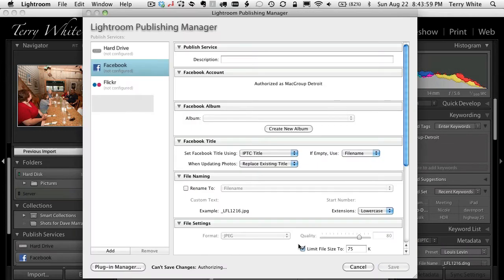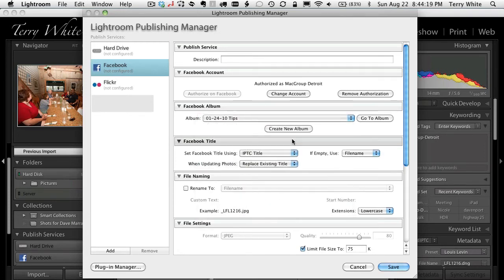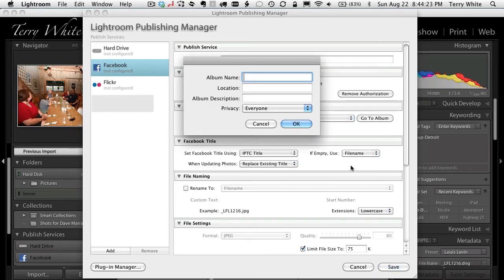So I'll do a setup, and the first thing it's asking me to do is authorize. Now it's asking me to authorize based on whichever account I'm signed into Facebook with, and I just happen to be signed in with the one I want. So I'm going to go ahead now and create a new album. It gives me the choices of all the other albums that are already there in my account. And I'm going to go ahead and say create new album on Facebook. And this is going to be the 08, 22, 10, 24th anniversary.